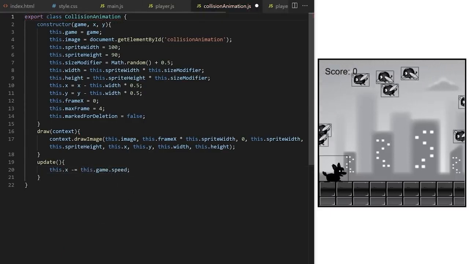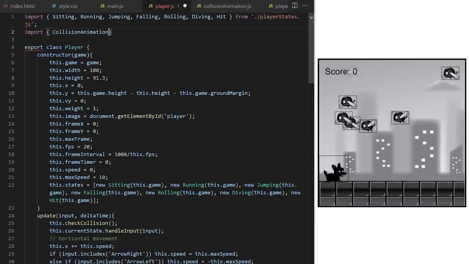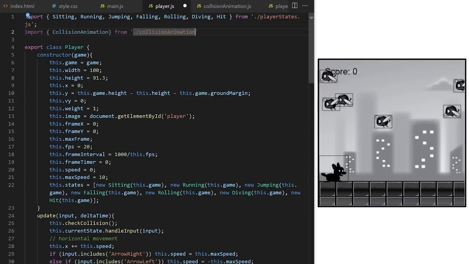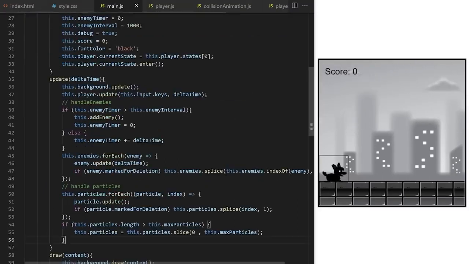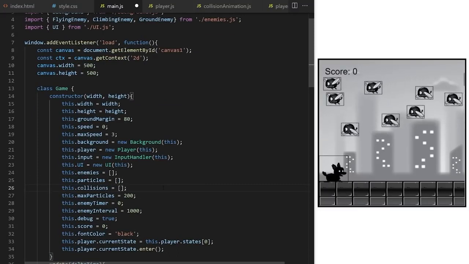We export the class up here on line 1. I import it up on line 2 in player.js because this is the module where we handle collisions. I create an array that will hold all currently active collision animation objects. I call it this.collisions and it will be an empty array at first.